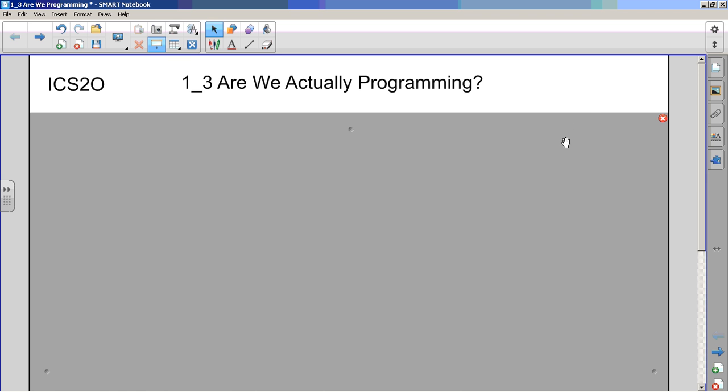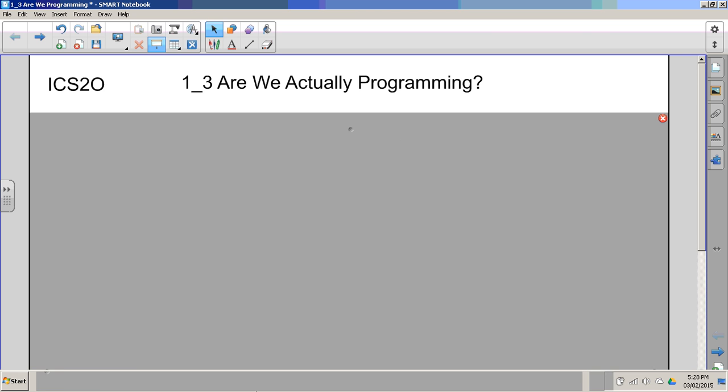But we're going to have this little lesson to try and convince you that yes, there is some programming actually going on. There's some computer science going on, and so hopefully you've got this SMART Notebook file in front of you. We're going to fill it in as we go, and you might or might not have Scratch open.